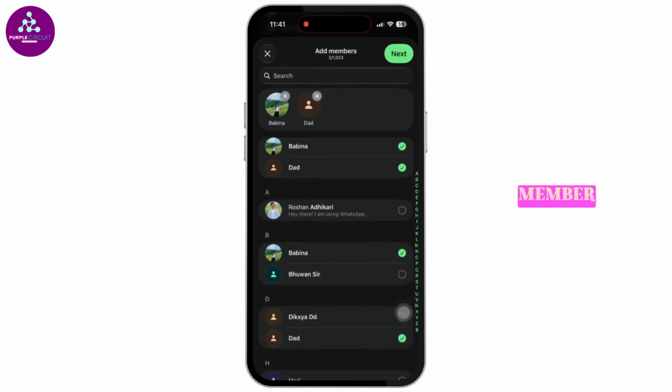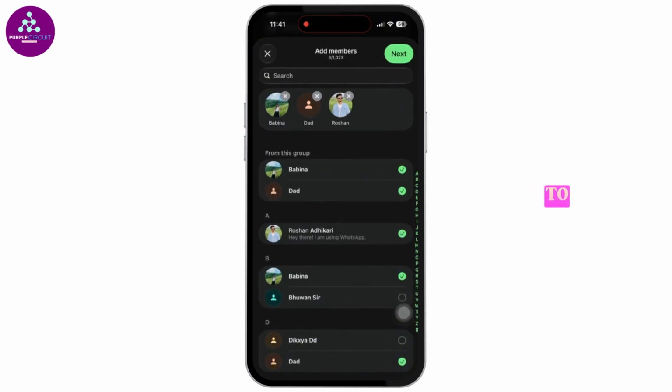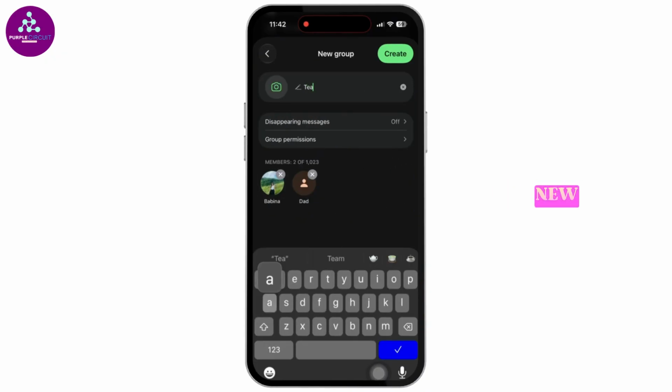Review the duplicated member list and remove anyone you don't want to include by tapping the X next to their name. You can keep only the members who belong in that specific subgroup. Once you have finished editing the participant list, tap Next, enter a name for your new group such as Project Team A, Marketing Team, or a Sales subgroup, and then tap the check mark to create a new group.